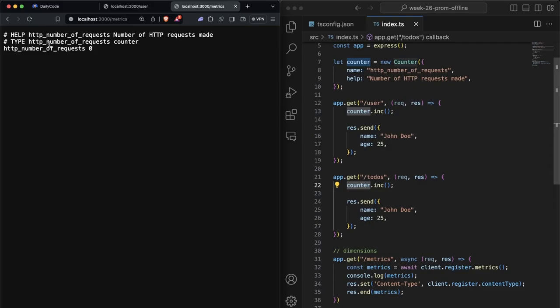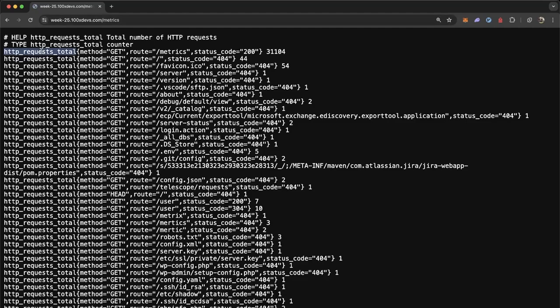We don't want that. We want the variable name to be total number of requests, but we need to add more dimensions to it. We want it to look something like this. Here, the name of the metric is still this, but you can attach labels to them. Here, get request, metrics endpoint, status code, so on and so forth. Let's understand how you can add dimensions to the metrics that you are exposing.